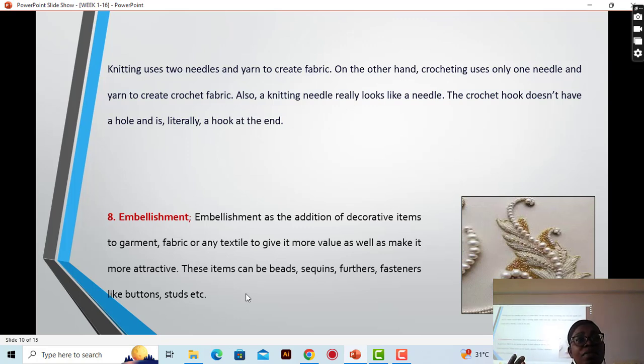Zips, they also play a functional role by closing openings of garments. However, you can also use them for decorative effects where it is not playing any functional role. I can decide to stitch zips on my dress in a decorative manner. If I open the zip, it doesn't mean that it is an opening. It is just to give a decorative effect to the garment.